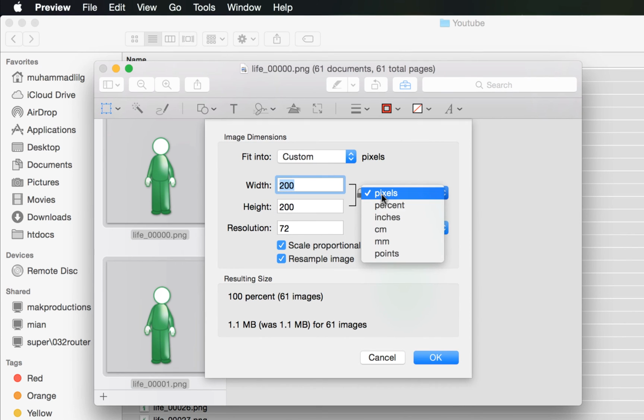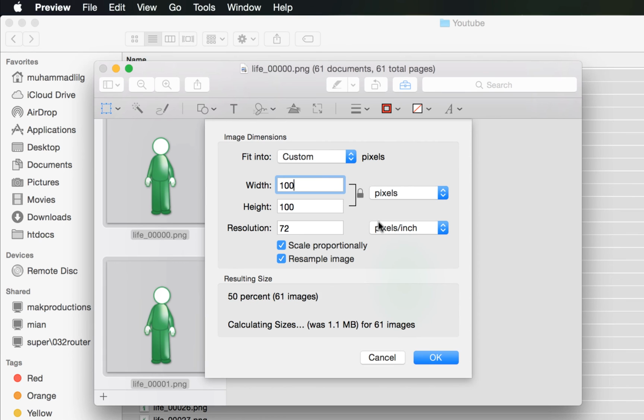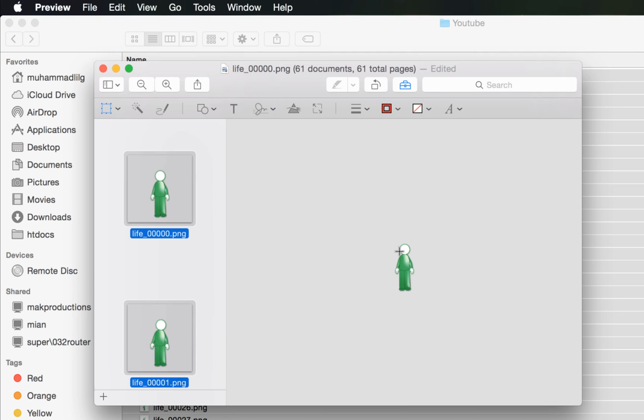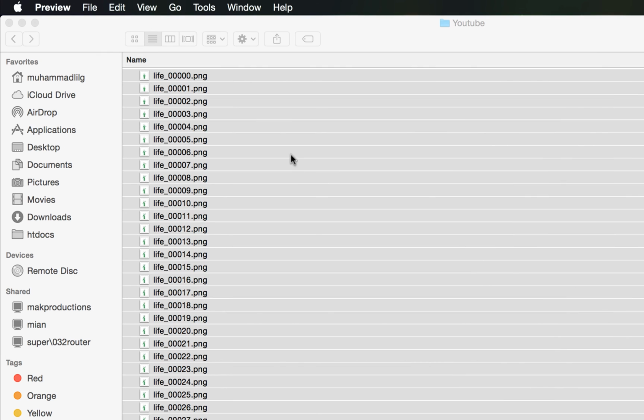In here we type in depending on what setting we want, we can go ahead and select that and then resize it. Click OK, and now all the images have been resized to 100 by 100. Now we can go ahead and close this. We don't really have to do anything after that. It'll automatically save all of them.